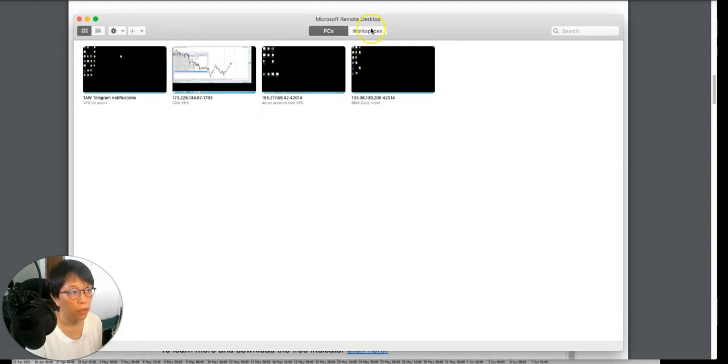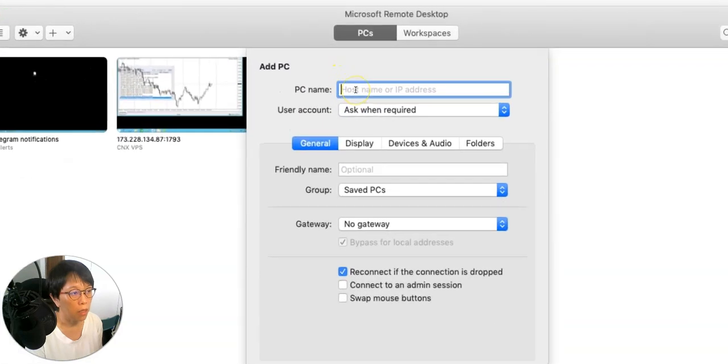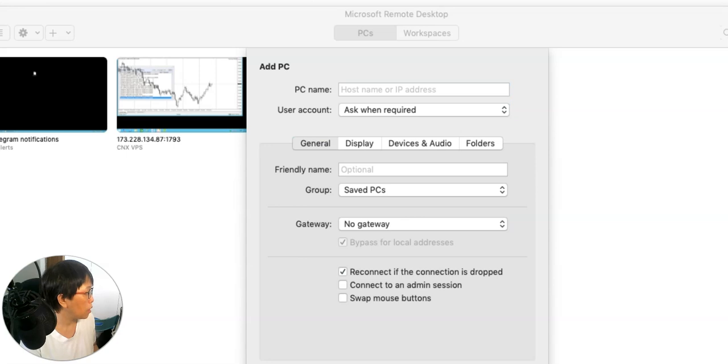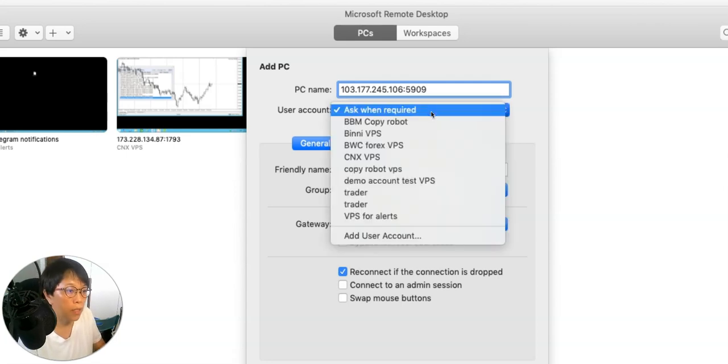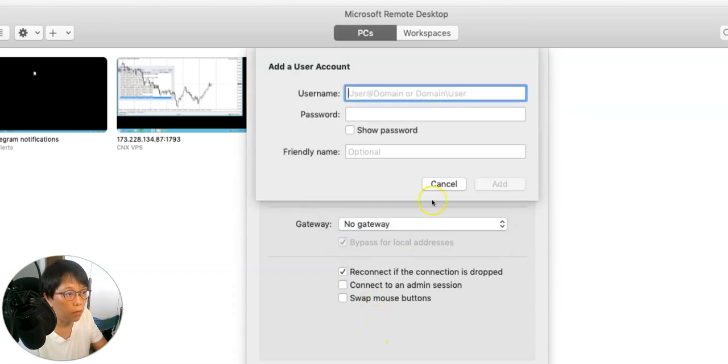All right, so let's talk about how to connect to the VPS. I'm using the connection via Microsoft Remote Desktop on the Mac. I click on this plus sign to add a PC, and I give the PC a name. I copy in the host address. I want to add a new user account because I don't want to key it in every time I have to log in. So I add a new user account, which is under add user account.